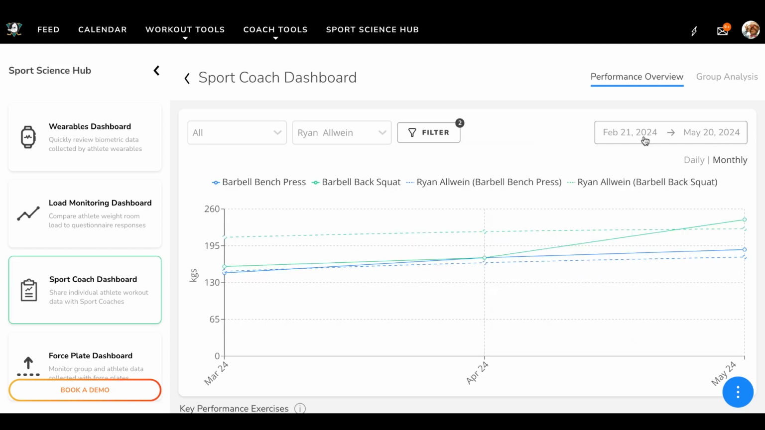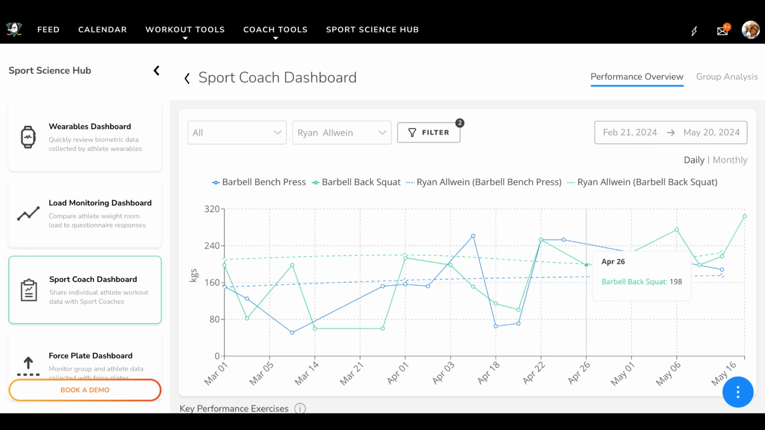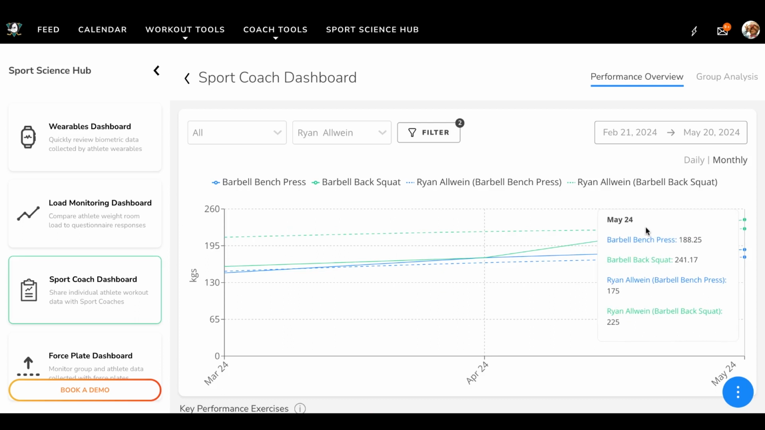Here's where you can select the time frame. So we can look at daily markers and see each individual data point based on each day that the athlete has recorded information, or we can look at it from a monthly overview standpoint.